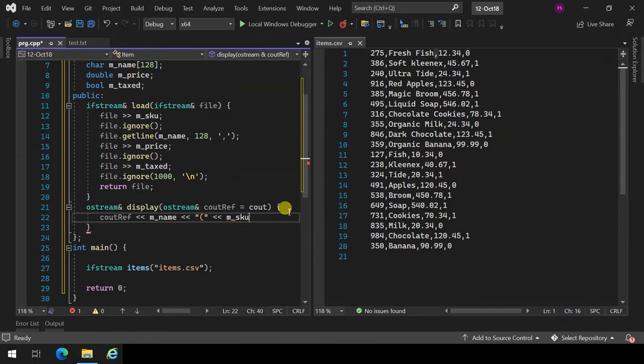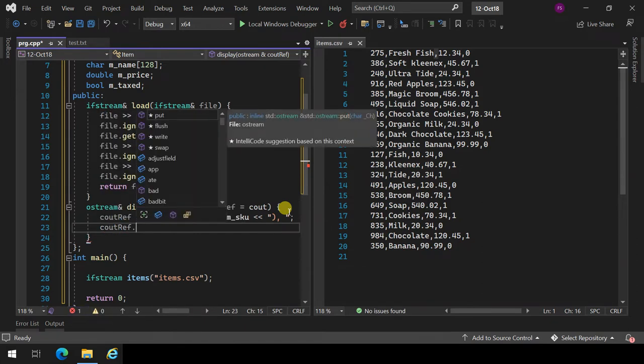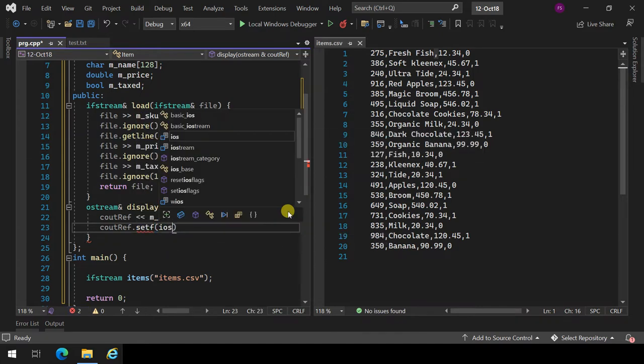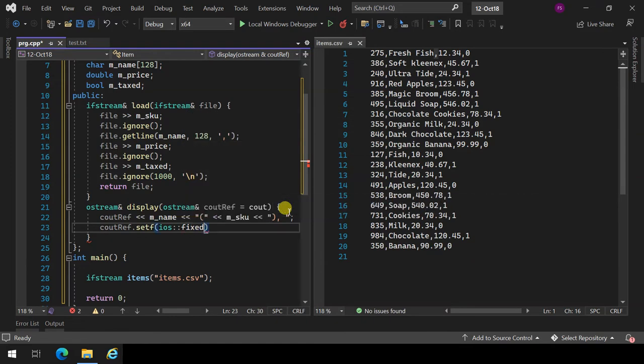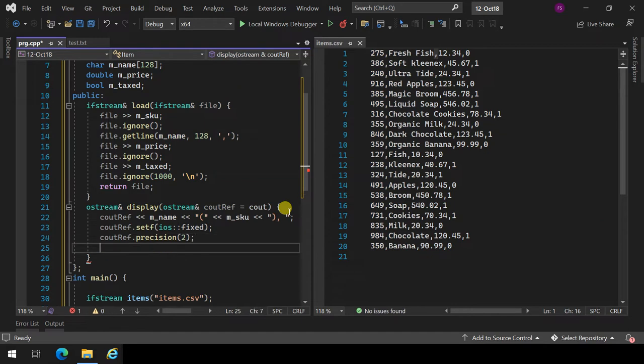I'm not doing any validation, people. You know we can do all that, but I'm just doing it. And then the price, I'm going to put the price. So for price, I'm going to put a comma, and I'm going to say cout ref dot setf ios fixed, as I want to do the precision thing, cout ref dot precision 2. I want to have two digits after the decimal. Now I'm going to say cout ref, print the price.